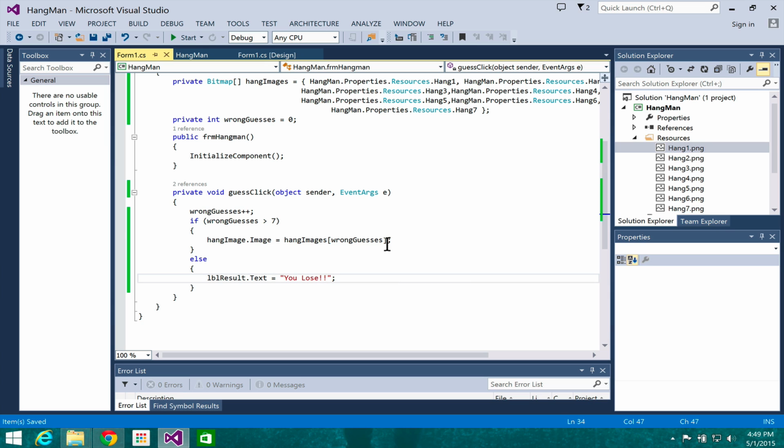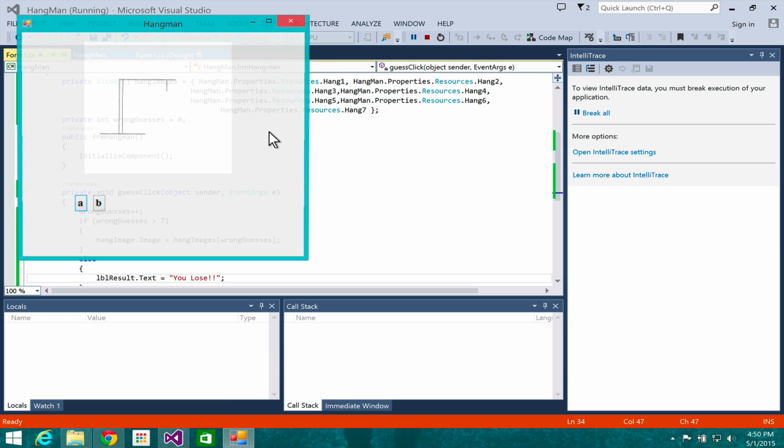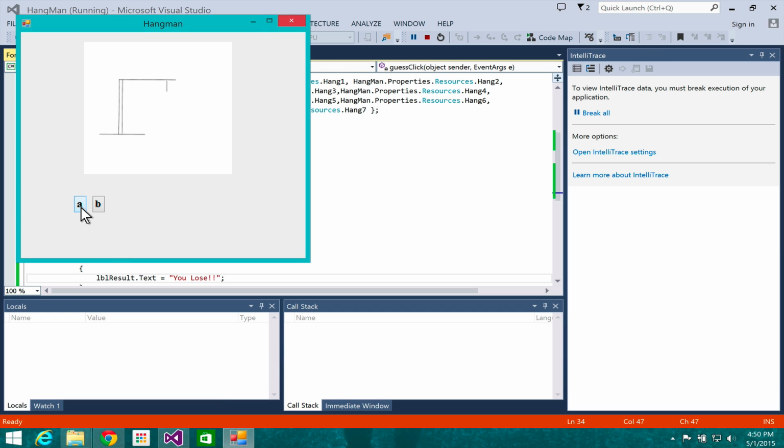So now it won't blow up when I get too many wrong guesses. It'll just add that label. It'll add text to that label, change that label's property. So let's test that. And we have, uh-oh, something went wrong, right? Immediately said you lose. That's not good.